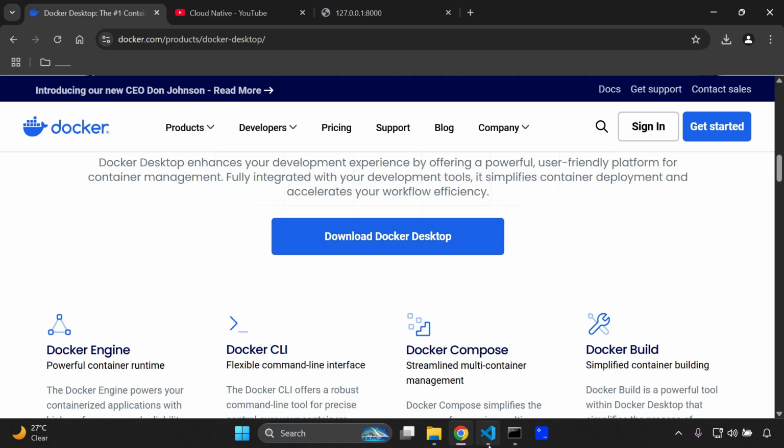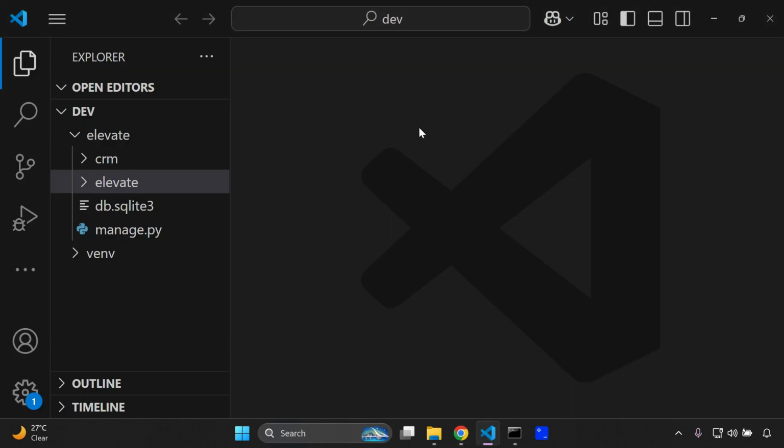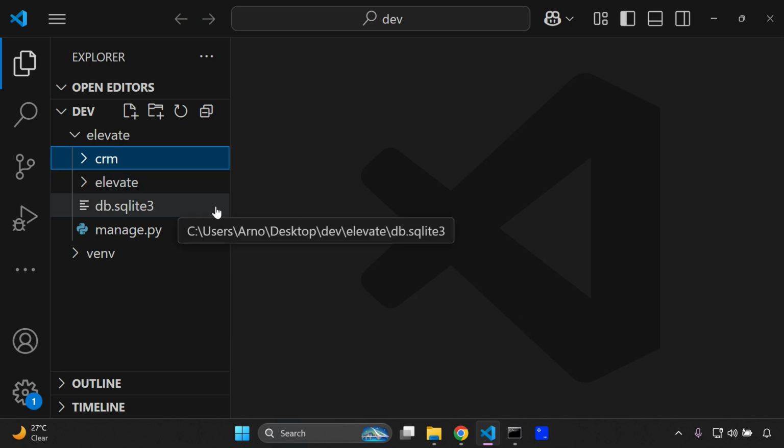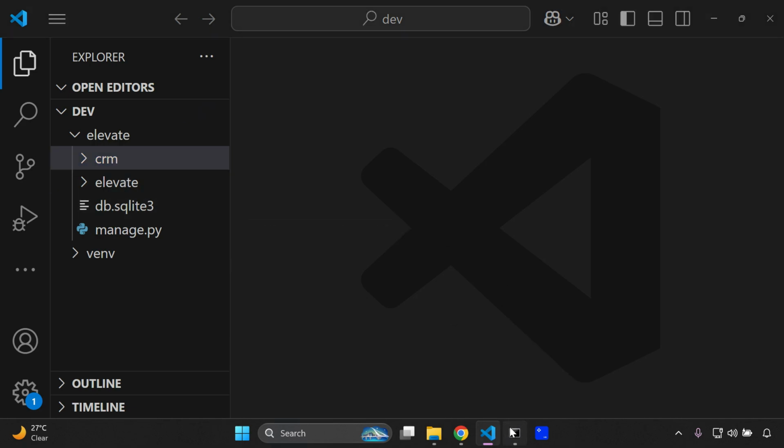After you've done so, you can then navigate to your application that you want to use, and the first thing that you're going to want to do is to ensure that you have a requirements.txt file in your directory. So as you can see here, I don't have one at this moment. I just have a Django project called Elevate, and I have a Django app called CRM, and of course an SQLite database for now. So I'm going to open up my terminal.